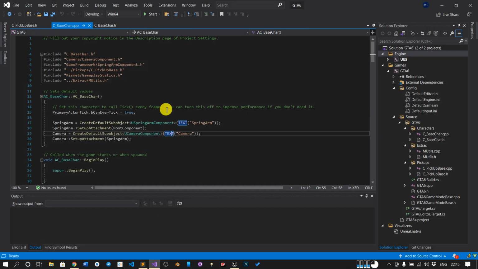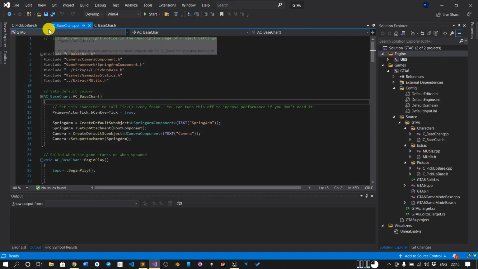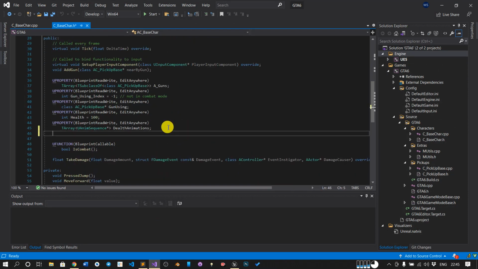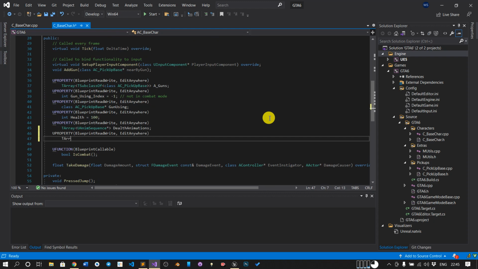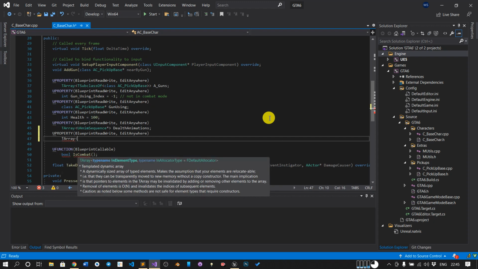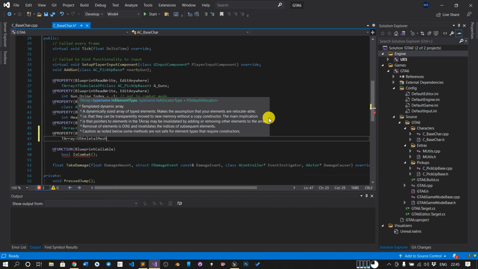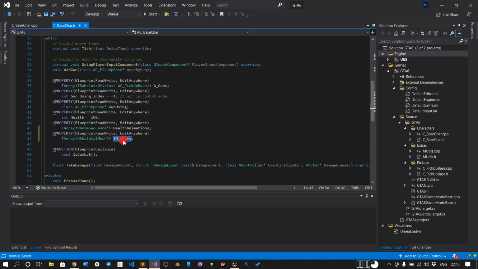So go back to the Visual Studio, just in the character base header file. What we will do, we will create a variable which will have all the animations. So UPROPERTY, just copy this, and TArray, and here we will put USkeletalMesh. We don't want component, and here skeleton mesh, so SM_Characters. Okay, so we have the variable.